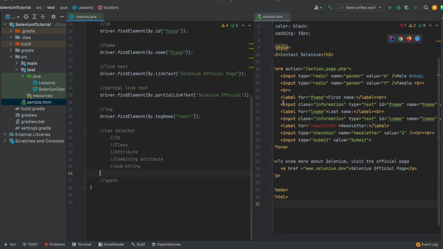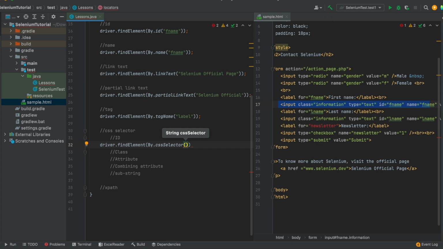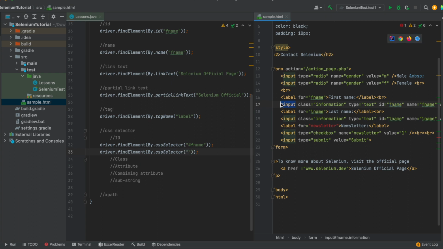To use the ID attribute with CSS selector, we will write it as driver.findElement(By.cssSelector()), and then within the quotes you are going to put hash and then give the value of the ID attribute, which is fname in our example. Note that the hash sign represents the ID, and this is the first way to use ID. The second way is to include the tag name, so it will be written like this: driver.findElement by CSS selector, then within brackets and quotes you are going to give the tag name, which is input in this case, hash, and then the value of the ID attribute.